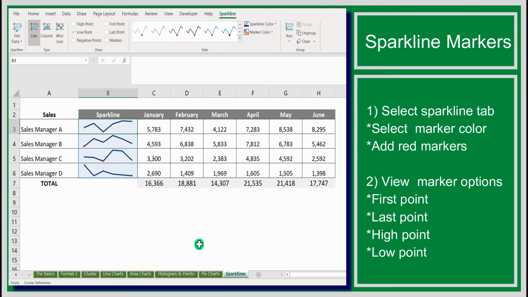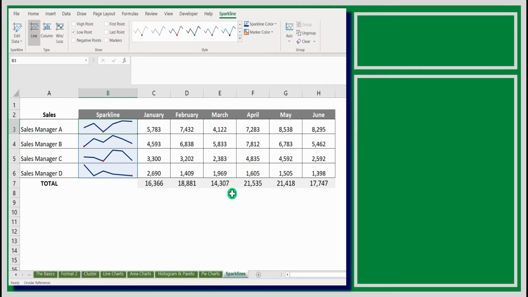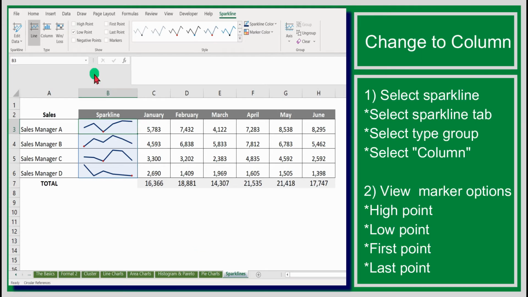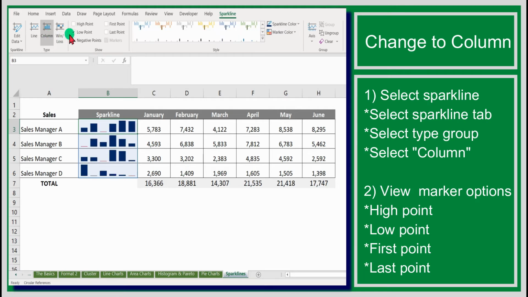Okay, so next I would like to change our line into a column chart. So let's simply select column in the type group. And as you can see, our line switched from lines to columns. And now we're able to visualize our data in terms of columns instead of lines.